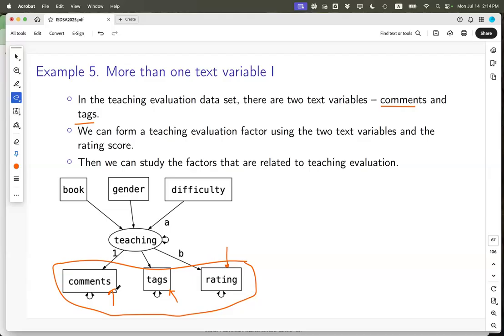And another advantage of this is, as we know, when we use factor models, we can also handle measurement errors, right? So those comments or tags may not accurately reflect the teaching performance. So we want to remove the measurement error parts. Therefore, we create a measurement-error-free teaching evaluation or teaching performance factor, right?